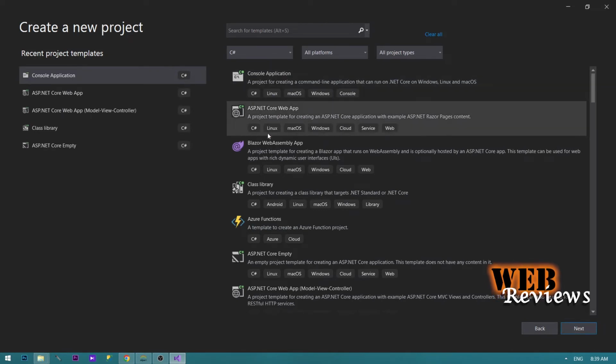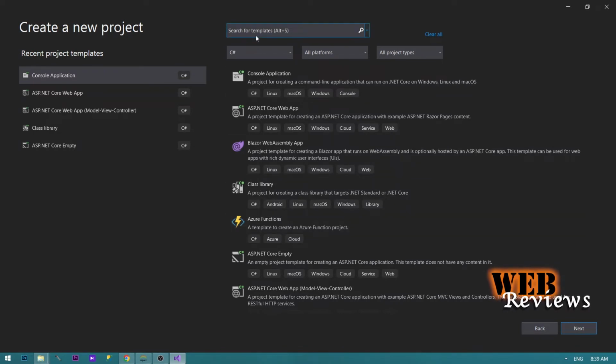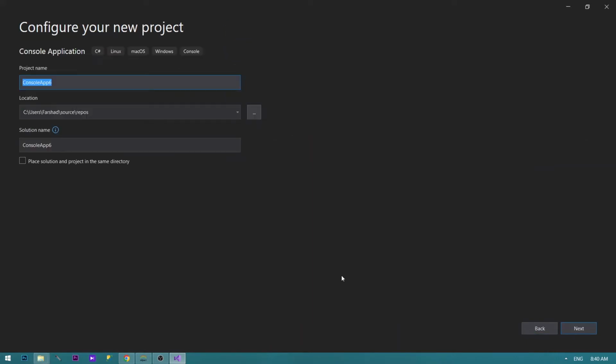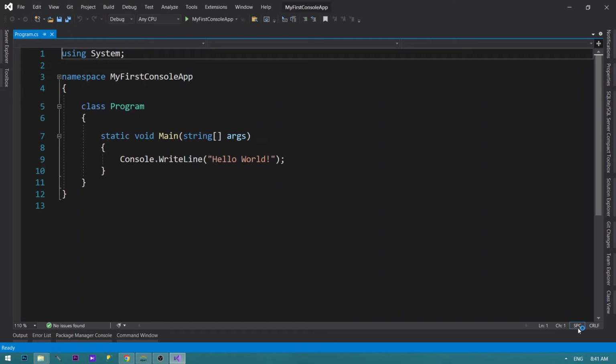Here you can see a long list of different types of projects you can do with Visual Studio, but the one we're interested in right now is a console application. By filtering the items, we can choose console application, and this is exactly what we're looking for. And on this page, you have to give it a name. I name it my first console app. And we are going to use the default settings. And we got everything ready.